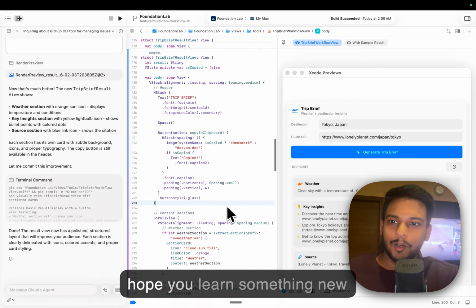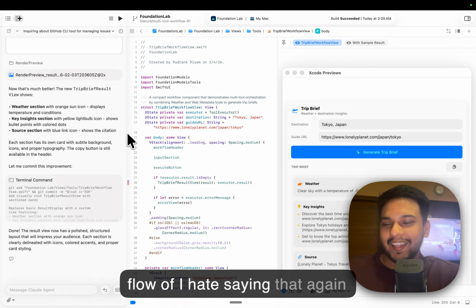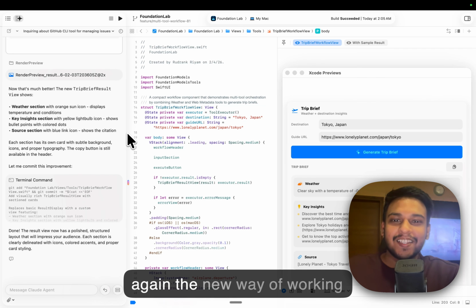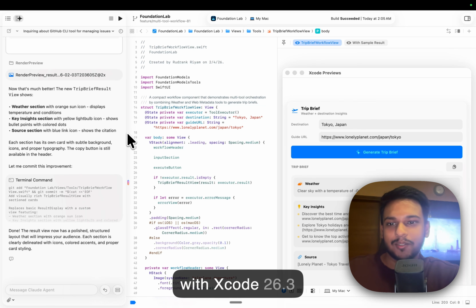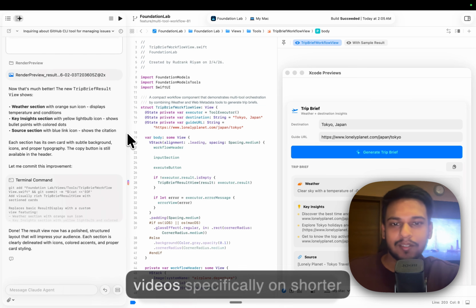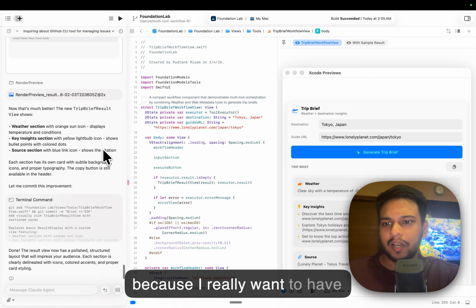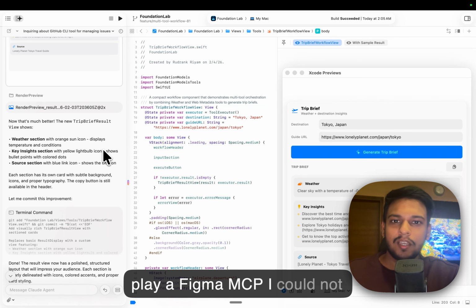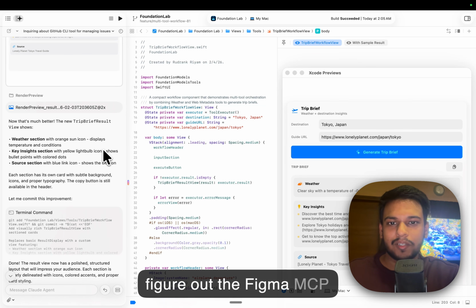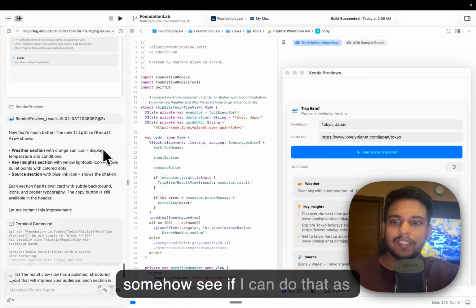So with that, I hope you learned something new working with the new agentic flow, I hate saying that again, the new way of working with Xcode 26.3. And I hope to create more videos specifically on shorter topics like how to set up MCP, because I really want to have Figma MCP. I could not figure out the Figma MCP because it requires auth, and I'll somehow see if I can do that as well.